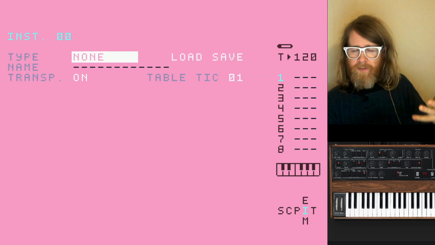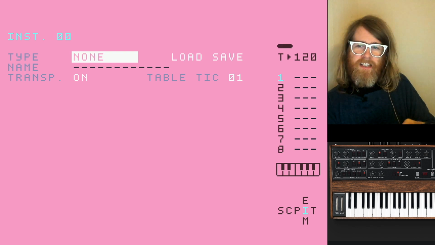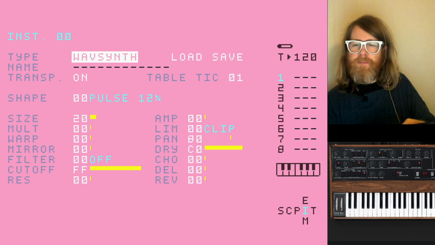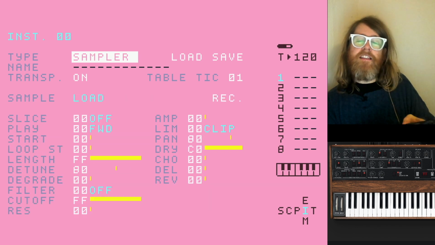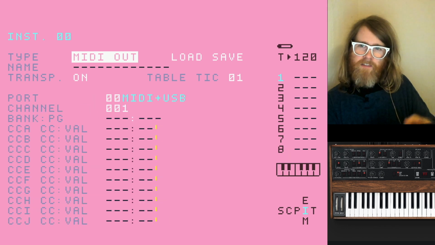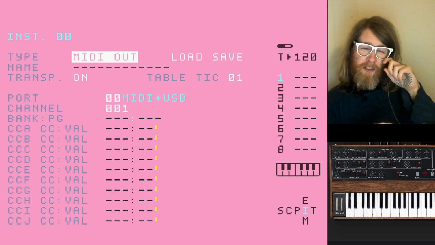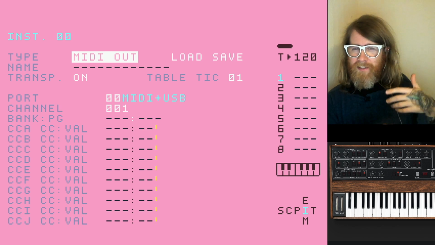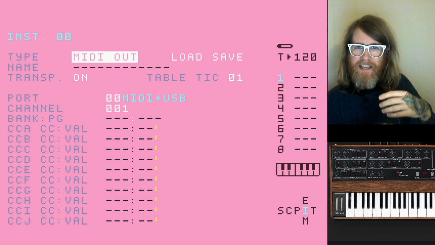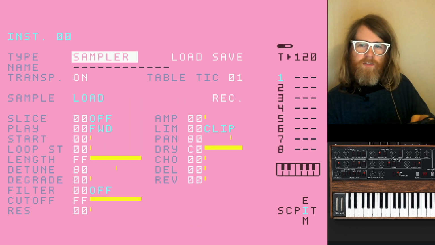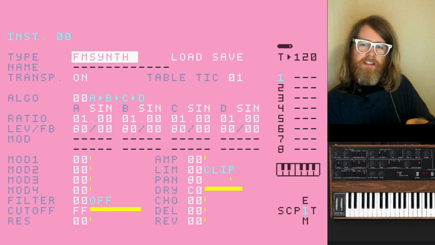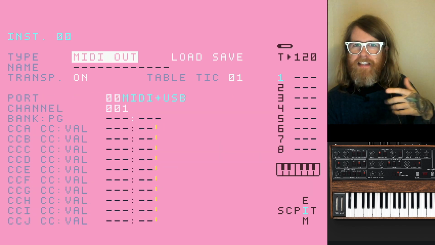It is empty and blank. If you're familiar with the instrument screen, you'll know there are a whole bunch of different types of instruments in here. You can select from a wave synth, which is based on the Game Boy, a macro synth, which is from Mutable Instruments. We've got sampler, we've got the FM synth, and then right at the end we've got MIDI output. So effectively what we're doing is, rather than sending note and effects data to one of these internal synthesis engines or sampling engines, it is sending that data out over MIDI.